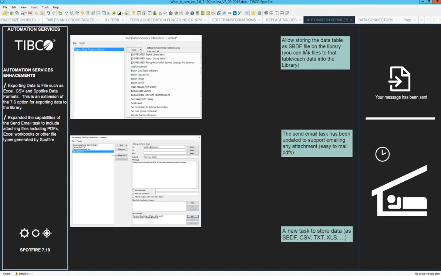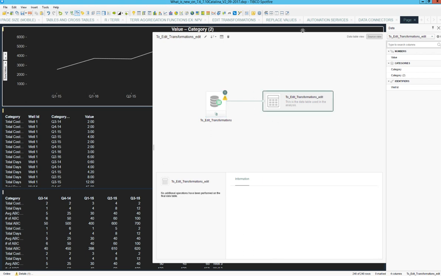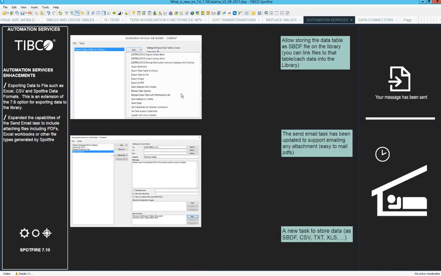by the way, SBDF is a Spotfire binary data file, which is the default format that Spotfire uses to export and handle these data tables. So what this means for you as an analyst is that after spending all that time creating that master table, so you created the visualizations, you have tables coming from multiple sources, you have your final view of the master table, that is the table that you want. Now that table can be automatically exported to the library.